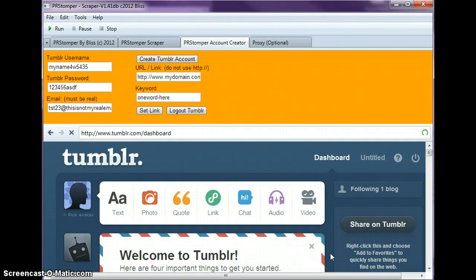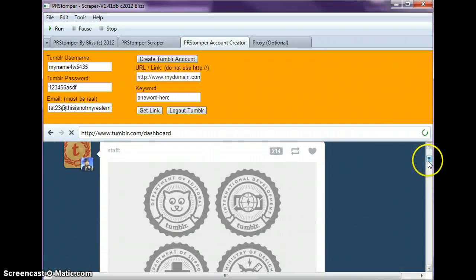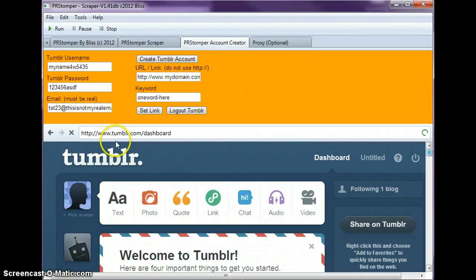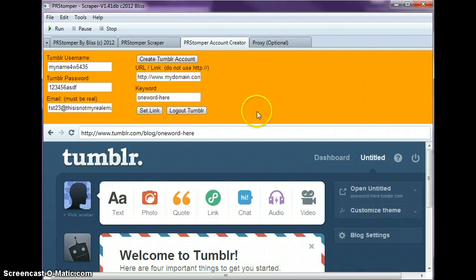Once it's actually created the account, it will log into Tumblr. As you can see, it says dashboard untitled. There you go. So we're all logged into Tumblr. Okay, now after we've logged into Tumblr, we only need to do this once, we press the set link button. That will set all our domain and keyword and linking system up ready for Tumblr.